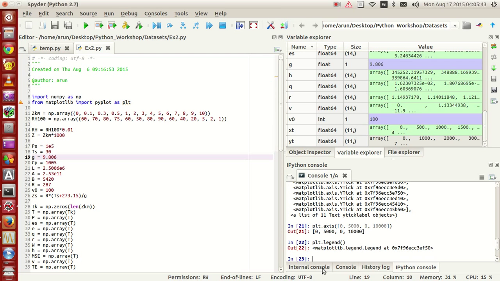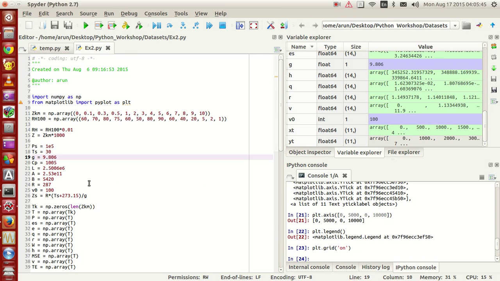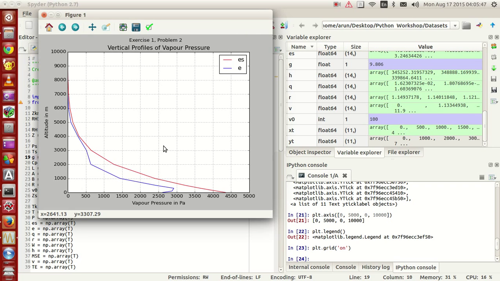Now if I were to copy this and press enter, check it out. Now you see the entire plot has a lot of grid lines over here. Now the plot is very, very informative.